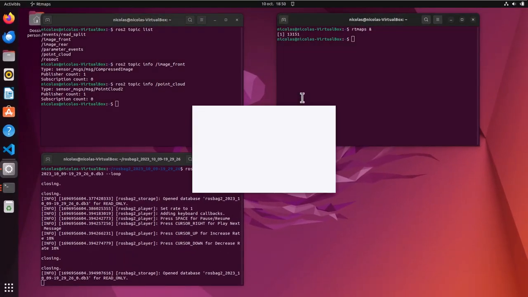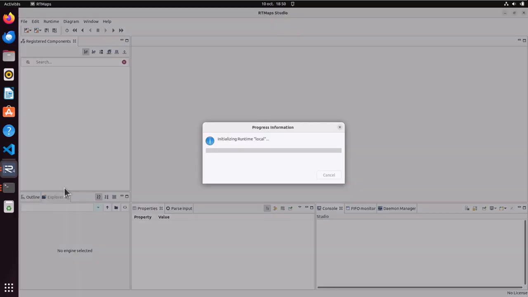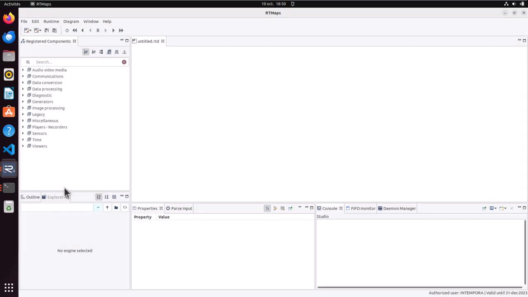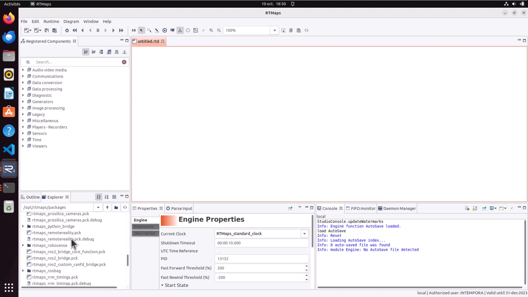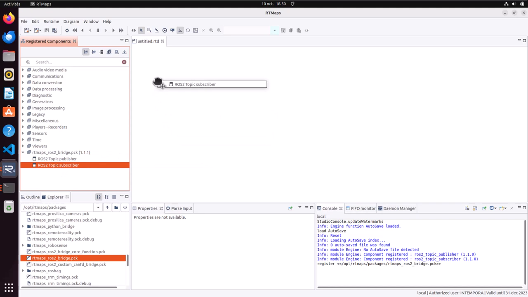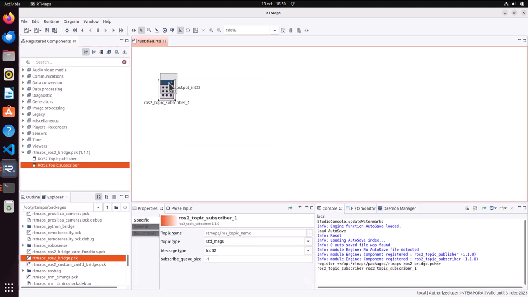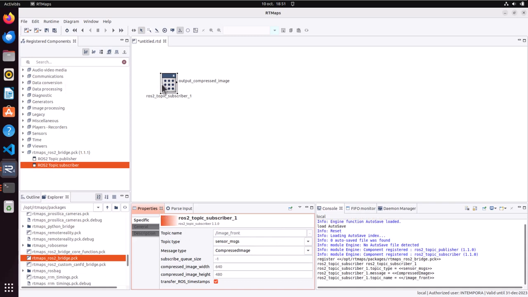Let's start the RTMaps Studio. Register the ROS2 Bridge package. Create a first subscriber component on the diagram. Specify the expected message type as compressed image, category sensor_msgs. Then specify the topic name to subscribe to.